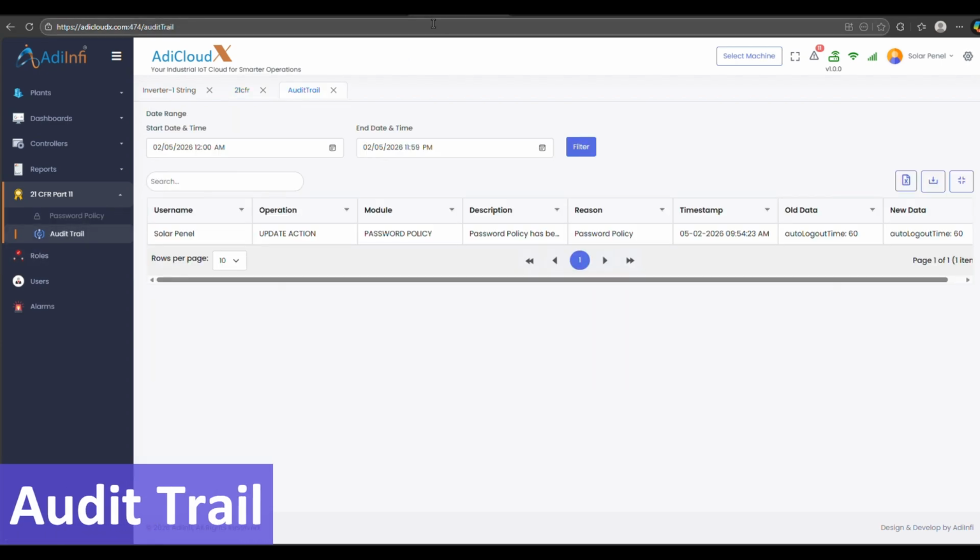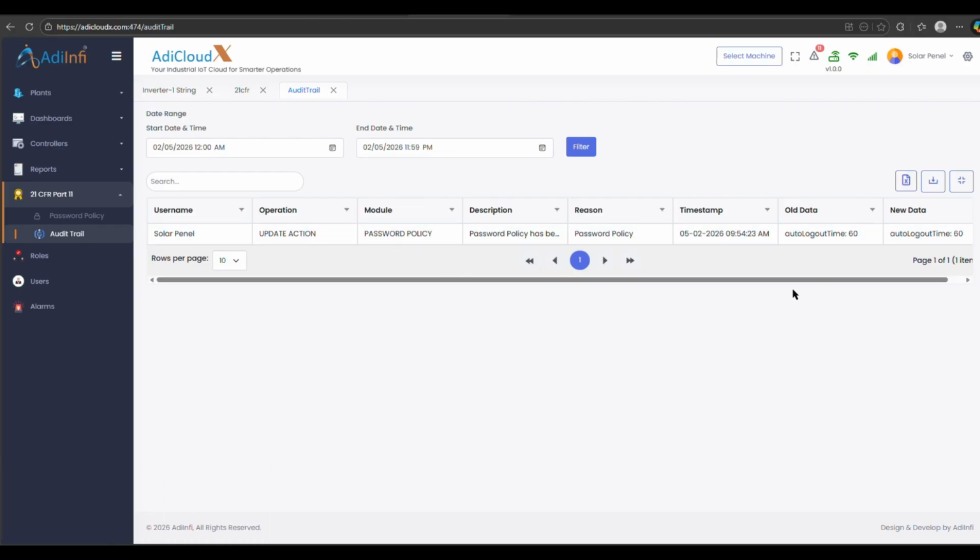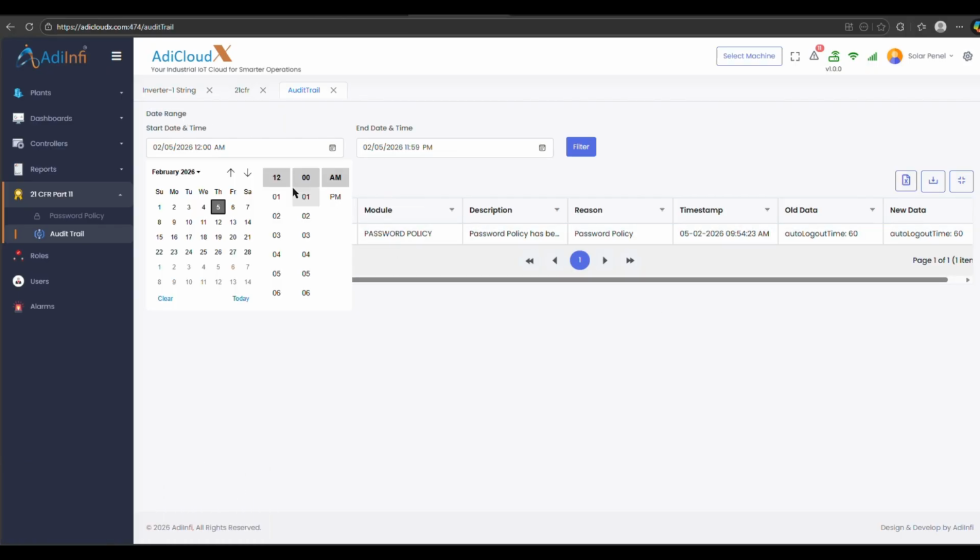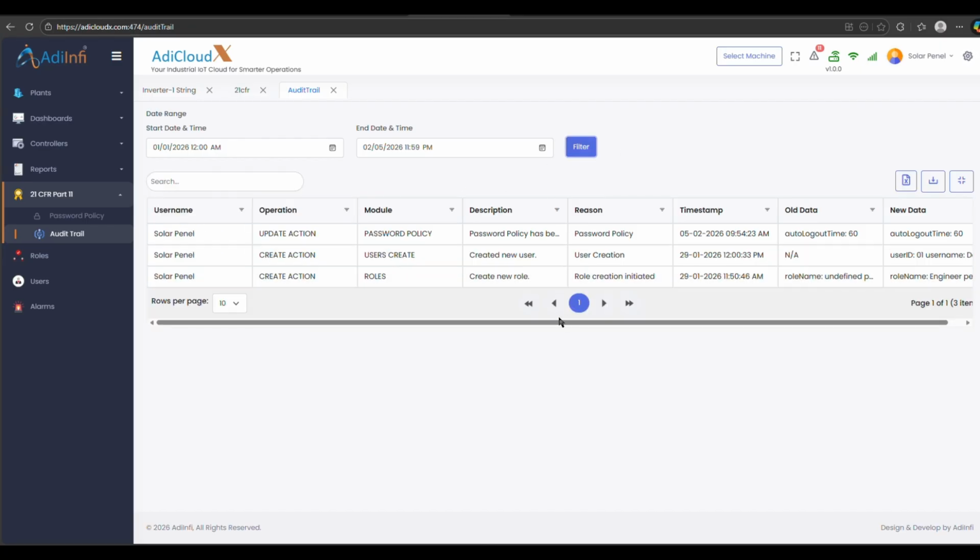Audit trail. It records every user activity performed in the system. All actions are time-stamped and traceable. This ensures transparency, accountability, and regulatory compliance.